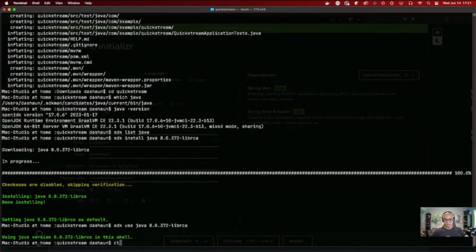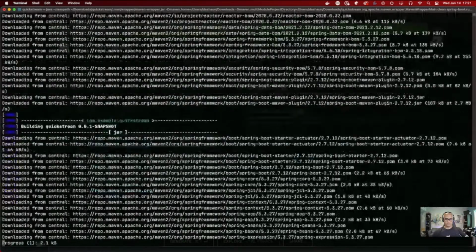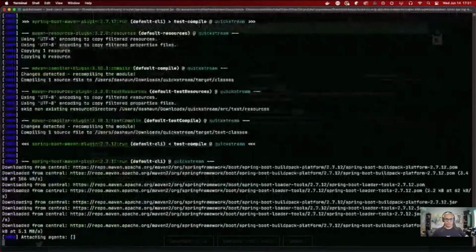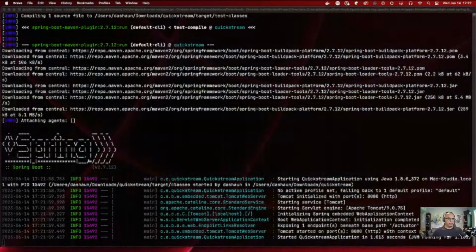Okay, we're in the shell. So clear. Let's do this. mvnw clean spring-boot:run. Okay, it downloads all the stuff for this little package that we ran. I'm gonna move this over here. And our thing is up and running.